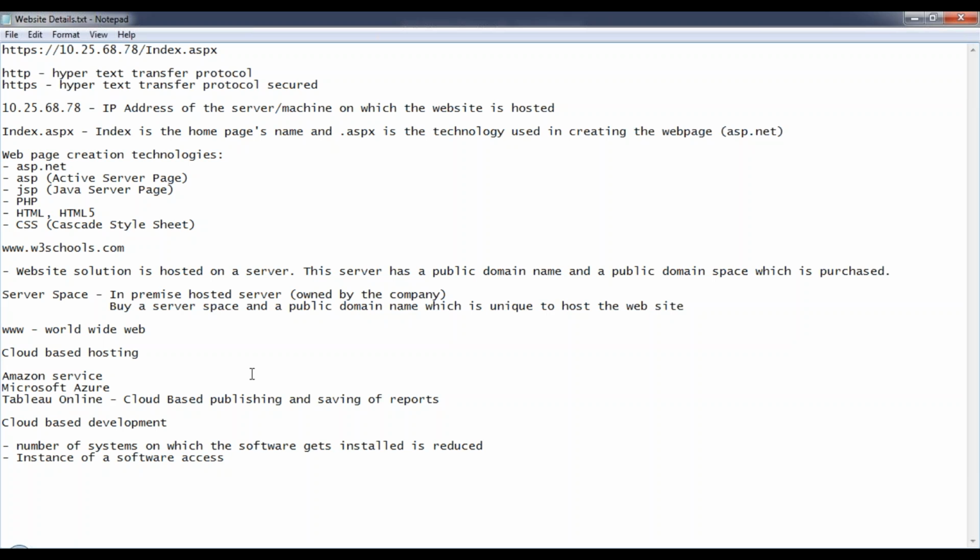In Microsoft Azure, what are the various applications that can be installed, and what are the infrastructural and system-based changes that you have to make? All of these will be taken care of by the development team, but you should have an understanding of these terminologies, because only then can you work on a web development project. With cloud-based development, the number of systems on which the software gets installed is reduced, and access to an instance of the software is much improved. That is the main advantage of cloud-based development.